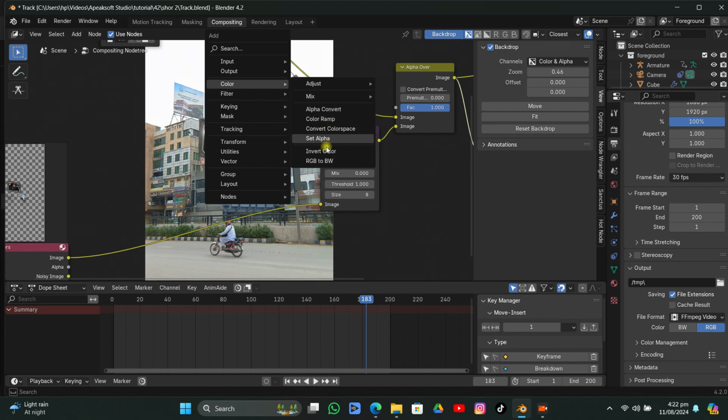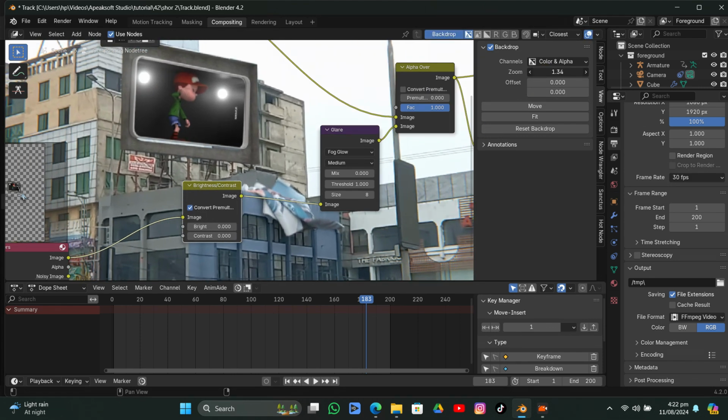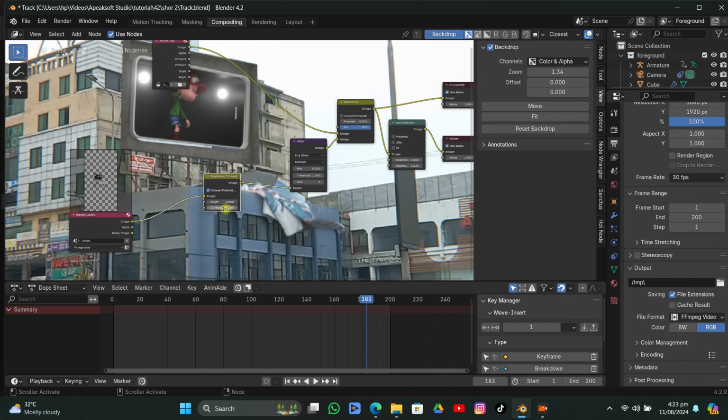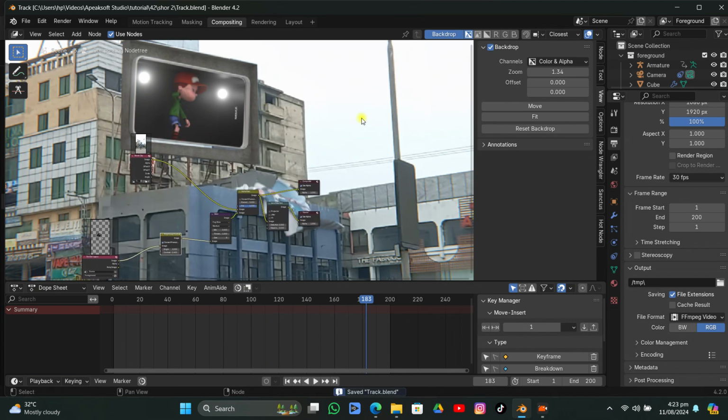I'm gonna add an adjust, and I can add a brightness and contrast node in between. Zoom in a bit and try to decrease the contrast so it fits the video. Something like this, yeah, that is fine. And okay, Control S and save the file. And I think that's it.